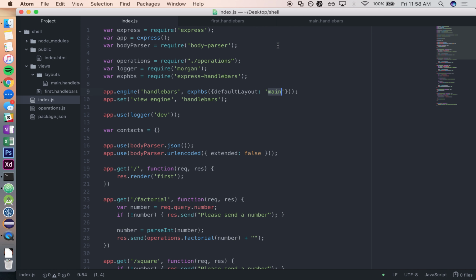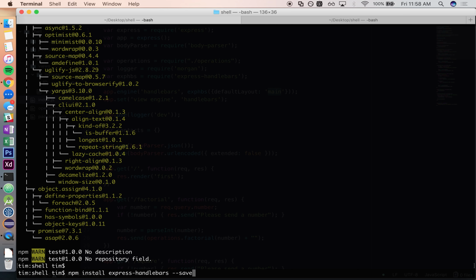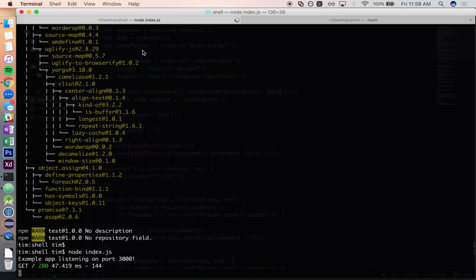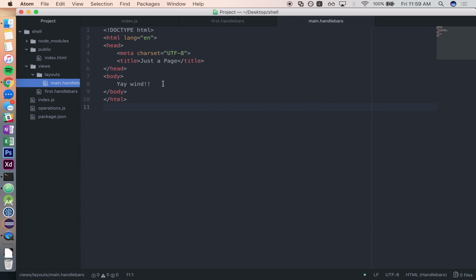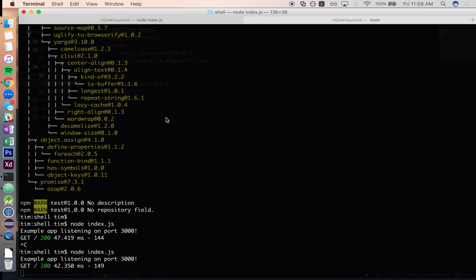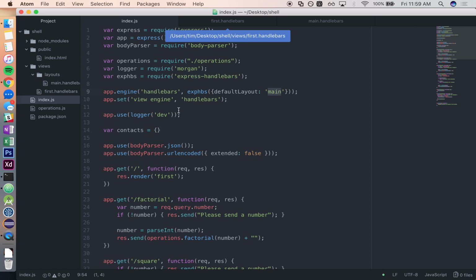So when we actually run this, node index.js, and we go to localhost, what we see is this yay win, right? And this is actually rendering the main.handlebars file. So if we change this text to main.handlebars and restart the server, you see it's main.handlebars. So we know that the rendering is working, in the sense that it's rendering the default layout, right?